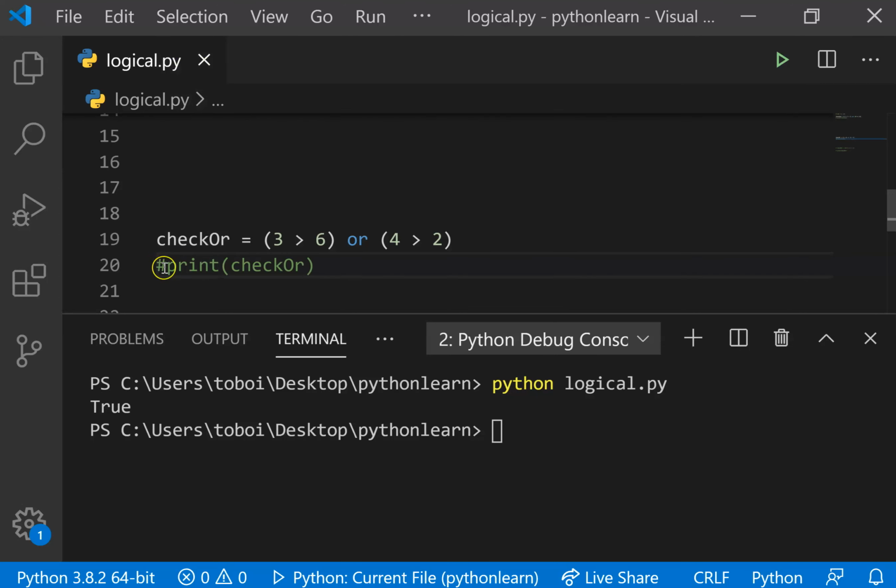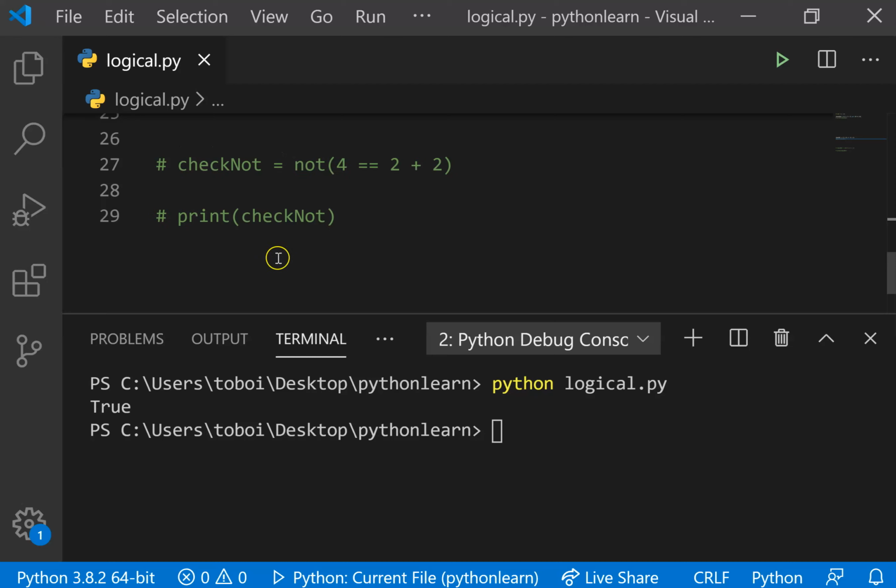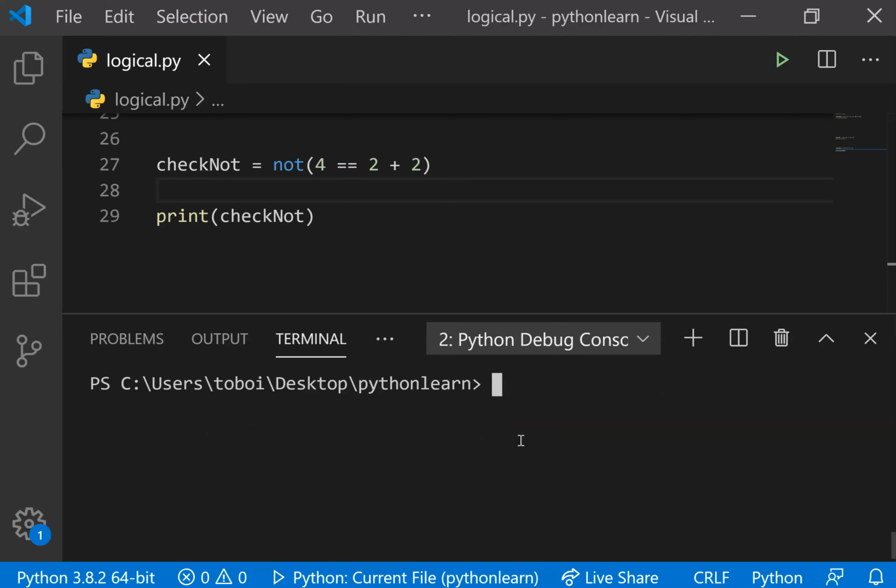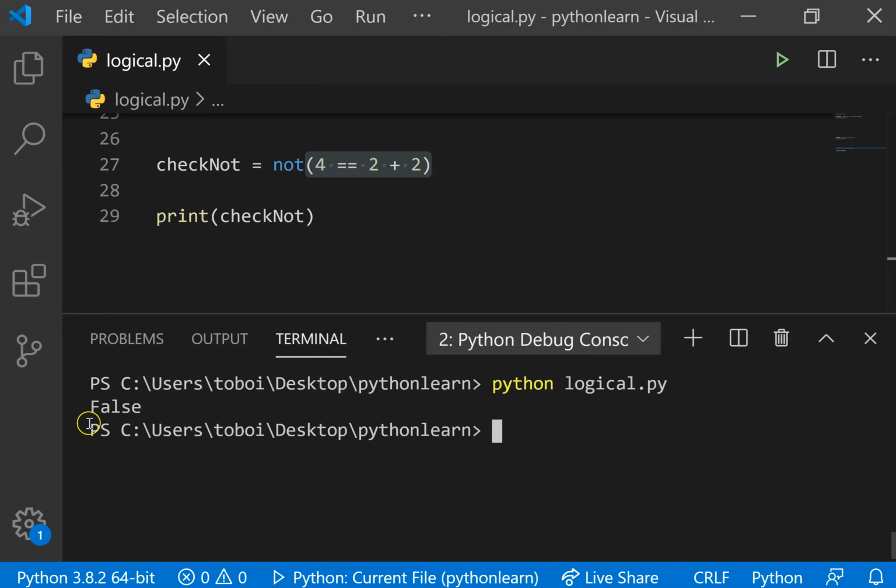The last one is the not. So the not basically just reverses whatever you have. So if your condition is true, then it would give you false. If your condition is false, it would give you true. Check this out. So 4 is equal to 4, obviously. So this should normally give me true, but because I'm doing this not, then it would give me false. Can you see? It gives me false. But if I'm doing 4 is not equal to 2 plus 2, this condition is true, but because of this not, it reverses it. Then it gives me true.